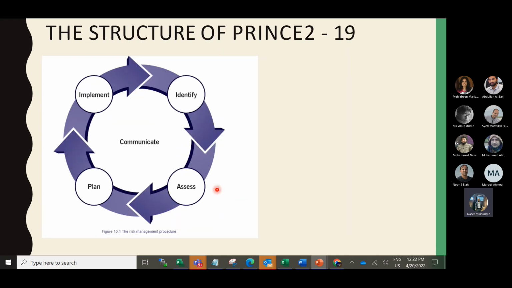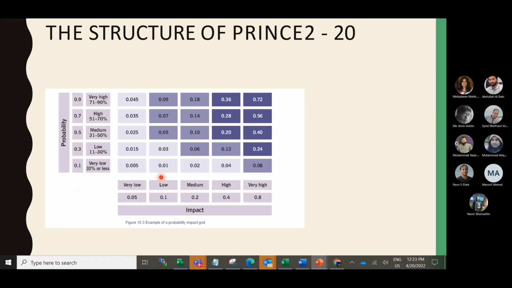And this is the risk management procedure. That means identify any risk, assess the situation, plan how to resolve it, implement the action, and finally communicate. And here is an example of a probability impact grid, showing how the risk can arise and how you can segregate the priority of the risk. Some calculation is there. It's very high. What is the probability, what is the calculation, and what is the overall impact?